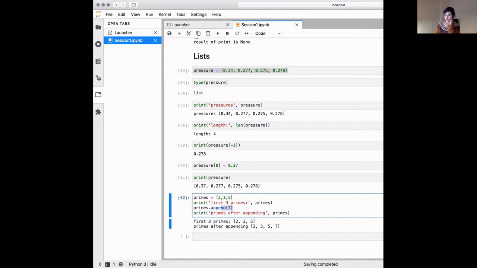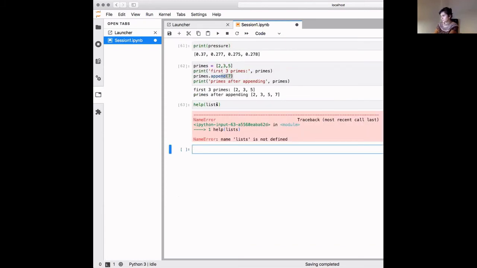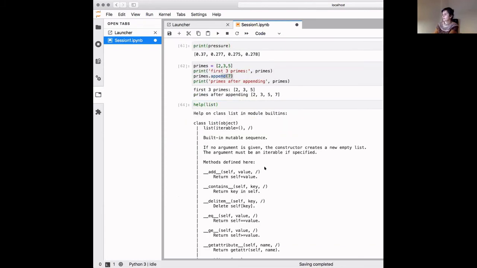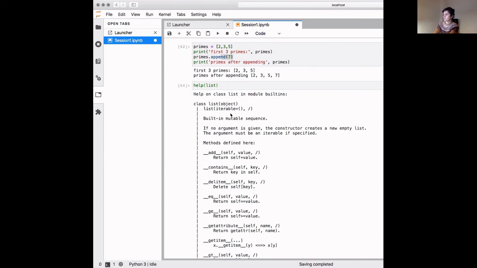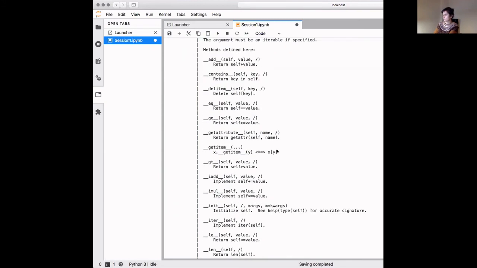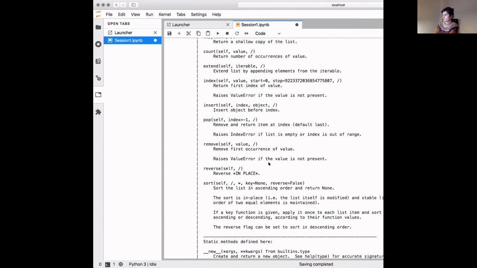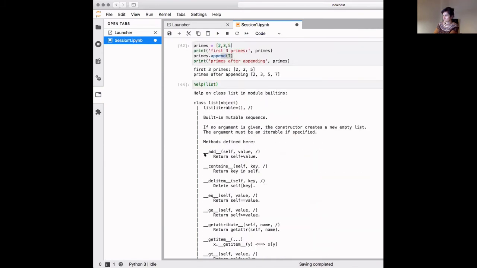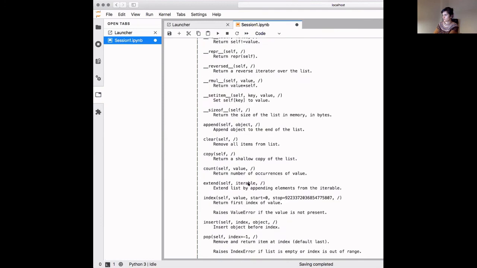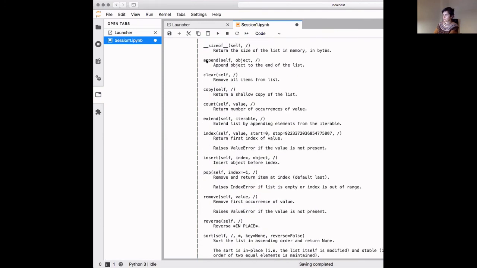So if you want to know what else can be done with lists, you can use help. Oops, list, not lists. And you can see it has all these built-in things. So don't worry about the underscore methods. We can just ignore those. But you can see it has append, which adds an object to the end of the list, which is what we just used.